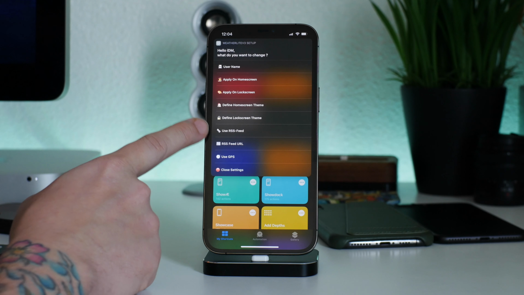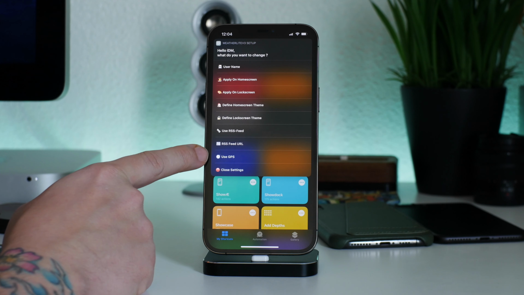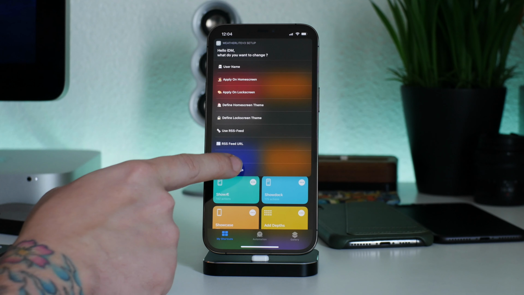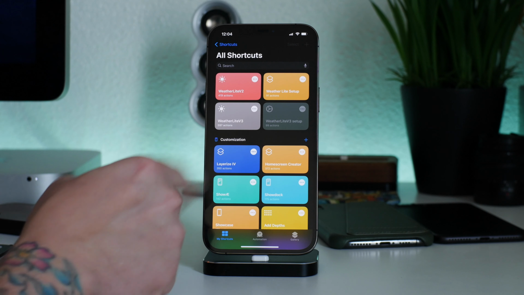So you can use RSS feeds, RSS feed URL, and then use GPS. So there's a couple other options here. I'm not going to cover that right now. So now we have changed the theme with the quick settings.